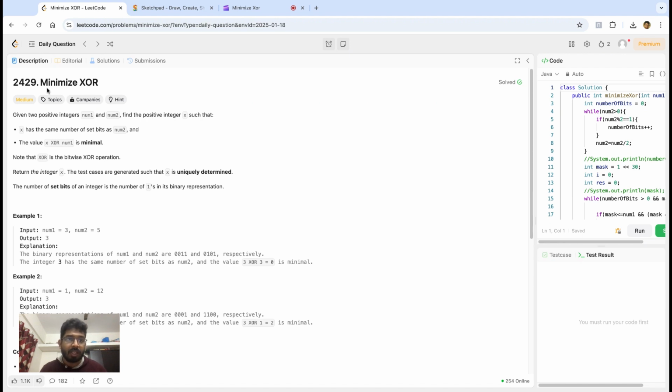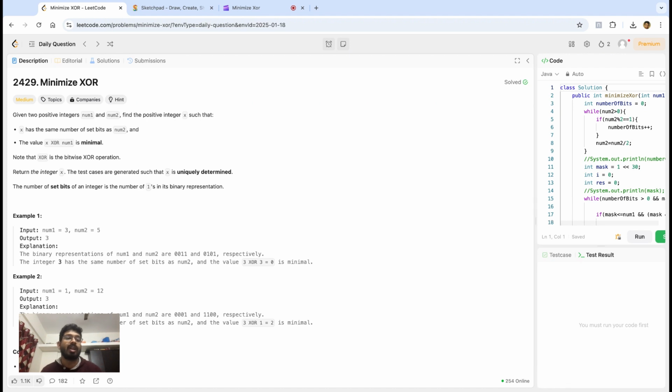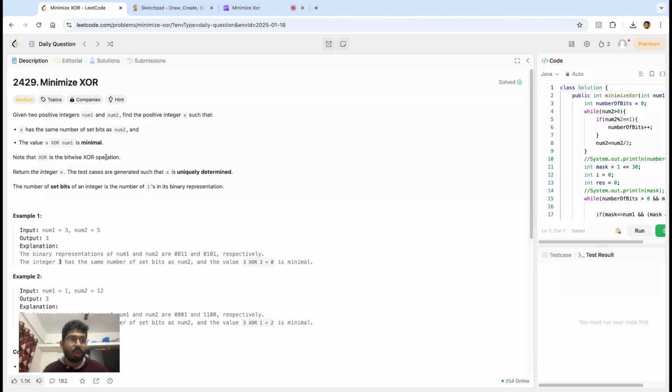So the intent of this tutorial is not to code with you, but to teach you a mental model, to improve a mental model, how to approach this kind of question in real-time interviews. So let's get started. You are given two positive integers, num1 and num2.